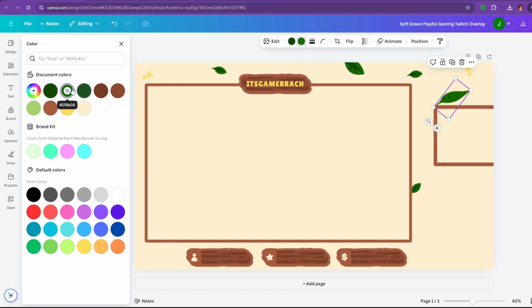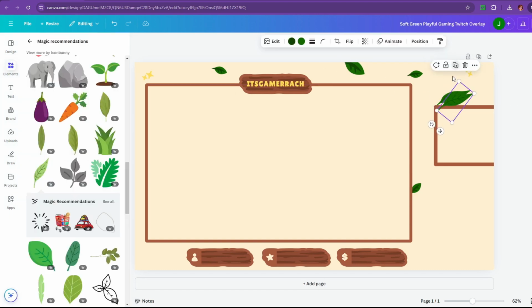I think I've done C for circle, and so on and so on. I will say that T does work for text and not triangle, so that is one thing to be aware of if you're using keybinds on your keyboard to bring up different shapes in Canva.